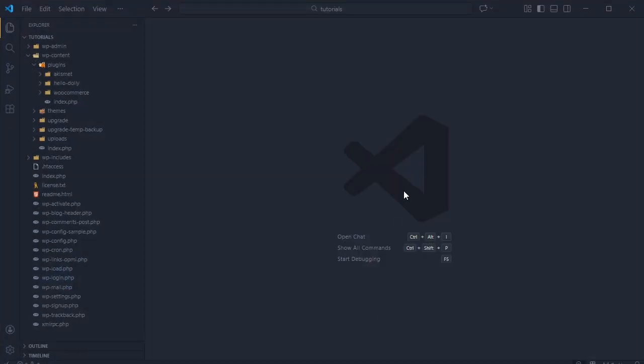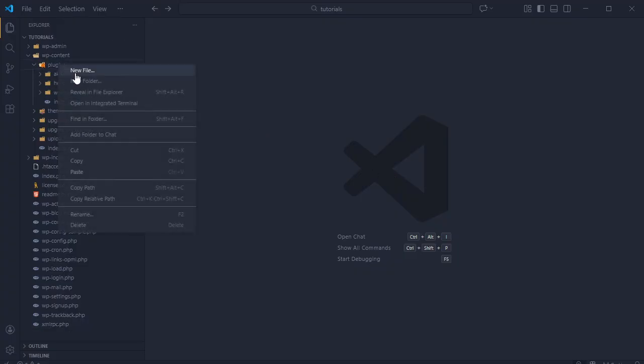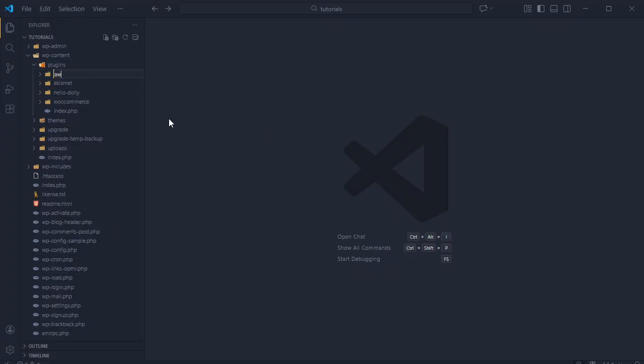I opened my local WordPress installation in my editor. To create a new plugin, you need to go to your plugins folder and create a new folder in there. I name it Awesome Plugin, just for example, but of course you can name it whatever you want. It's up to you. The only condition, this name has to be unique, or later you will have conflicts with other plugins from the WordPress repo.